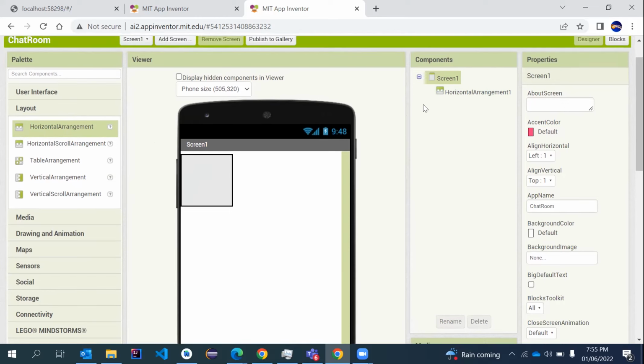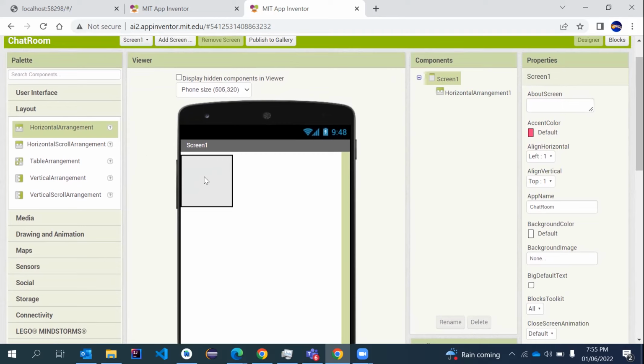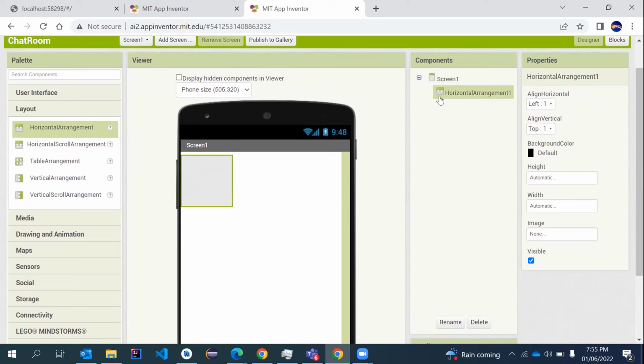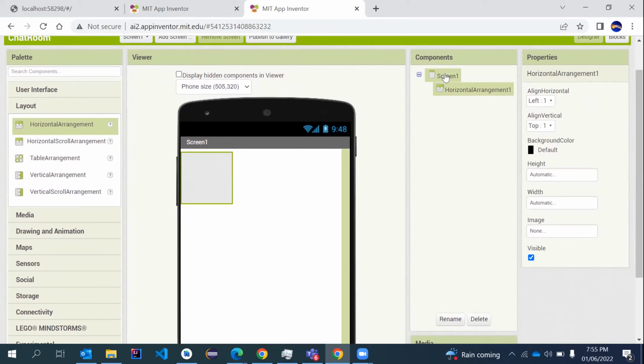I always want you to focus here. Whenever you push something on the screen, I want you to realize that it always comes under this component here, and it comes directly under Screen1. In other words, whatever you put is a child of Screen1, okay? So it belongs to Screen1. That's like inheritance in programming.